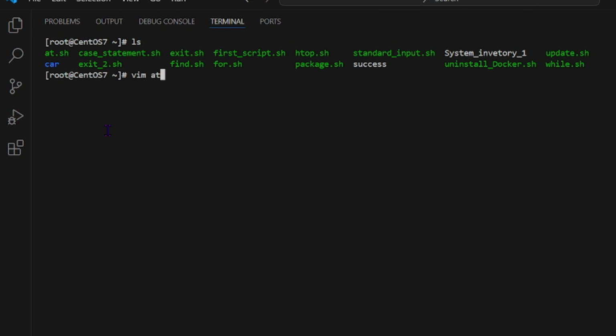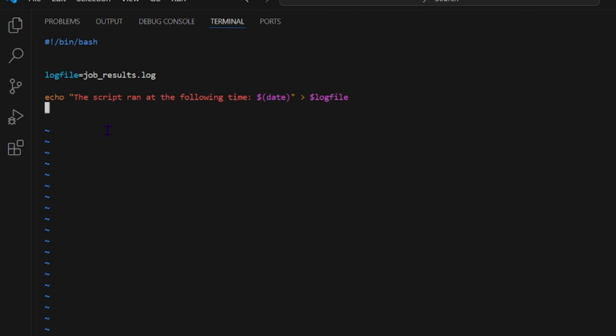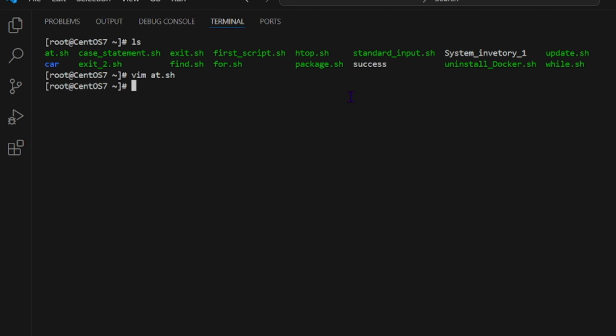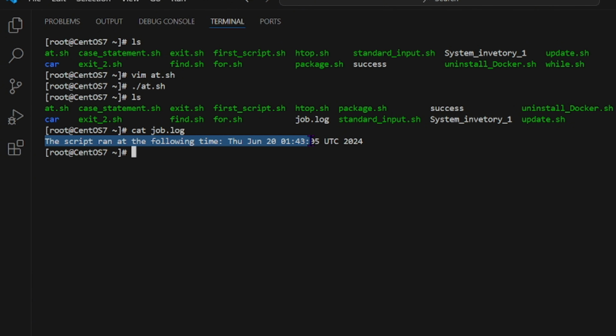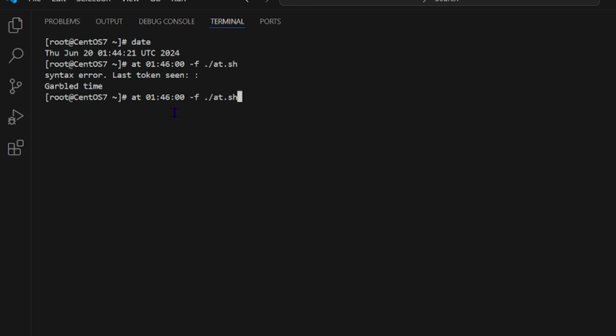We're going to vim inside my script at.sh, and you can see we have a shebang, LOG_FILE equal to job.log, and echo the script ran at the following time, $(date), and we append it to the log file. So we're going to run this script quickly, and after that we're going to list the content of our directory. You can see before and after we have job.log showing up, and I cat it, and you can see the content, June 20, and this is the regular time right now.